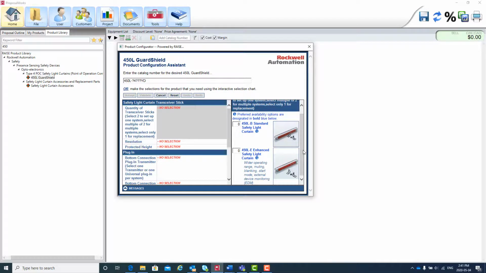This means that from an MRO point of view, if you need to buy another transmitter or receiver, all you have to do is simply buy another stick, pull out the old plug-in, and plug in the new insert for replacement. It means you've just reduced 50% of your inventory when it comes to light curtains, because you don't have to specify whether you need a transmitter or a receiver. The transceiver stick is both, once again dependent on the plug-in that you use.